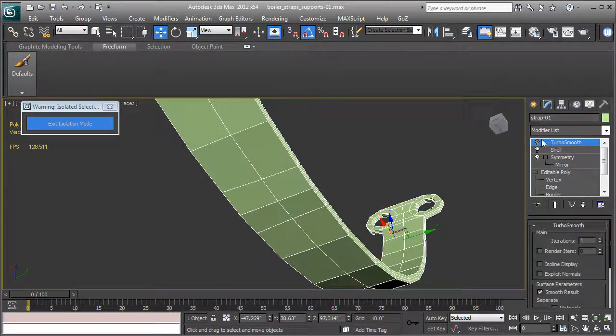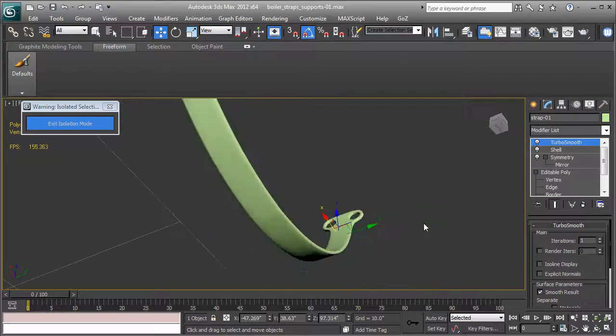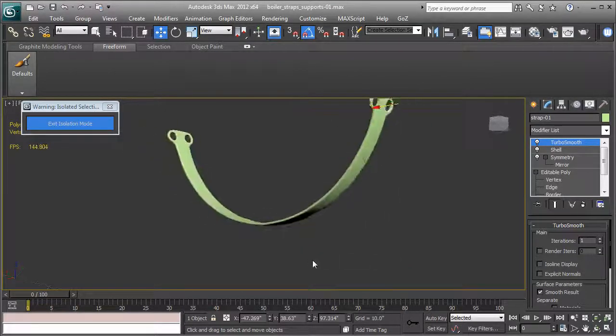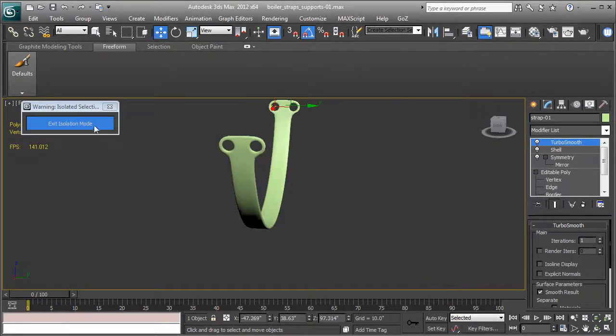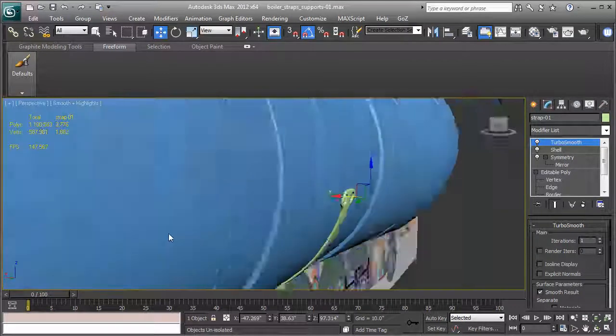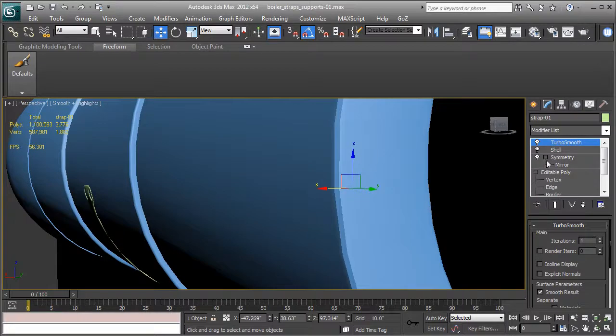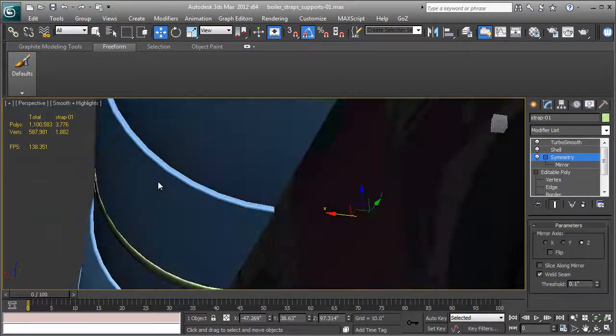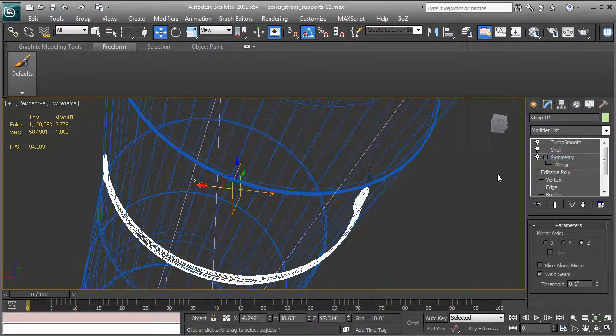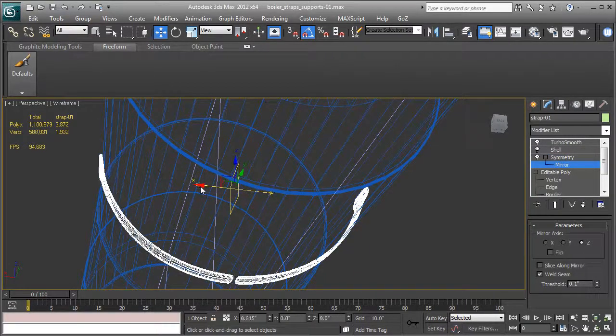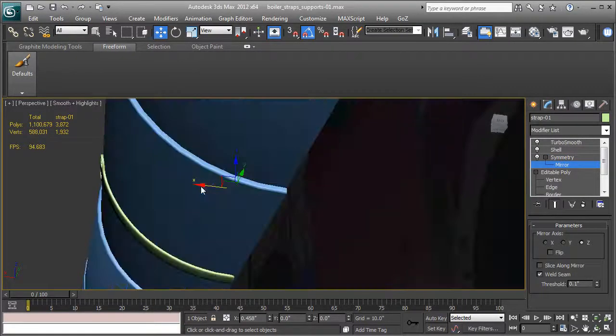Turn on the shell and the turbo smooth, F4. And you can see now that goes to both sides. Let's exit isolation. It should roughly encompass the whole boiler. And if it doesn't, we can just slightly move that symmetry modifier again. Just outward and check it.